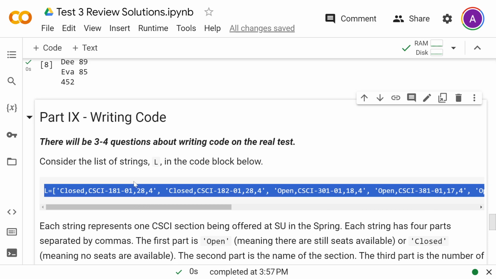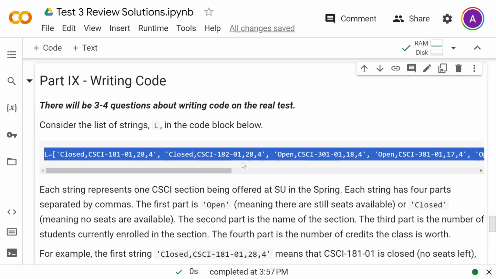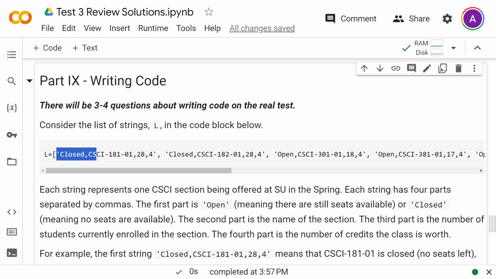Okay, so let's talk about this list of strings and what it represents. This is the real actual CSCI sections that are being offered at SU in the spring. And each string has 4 parts and they are separated by commas. So this is the first entry in the list. The first part is either open or closed, depending on if there are seats still available in that section. So this one is closed.